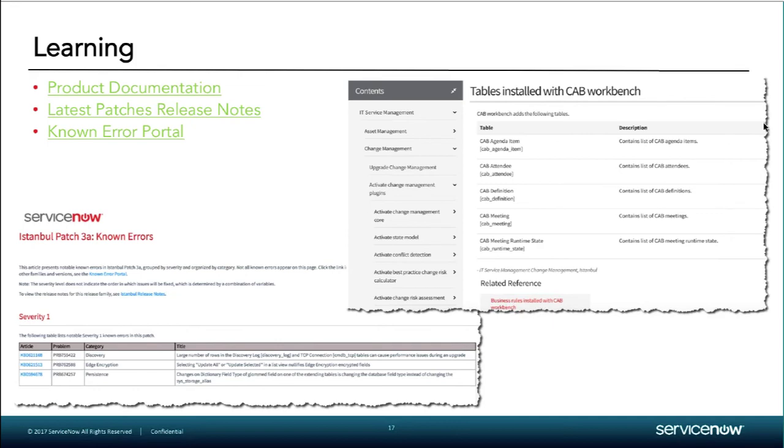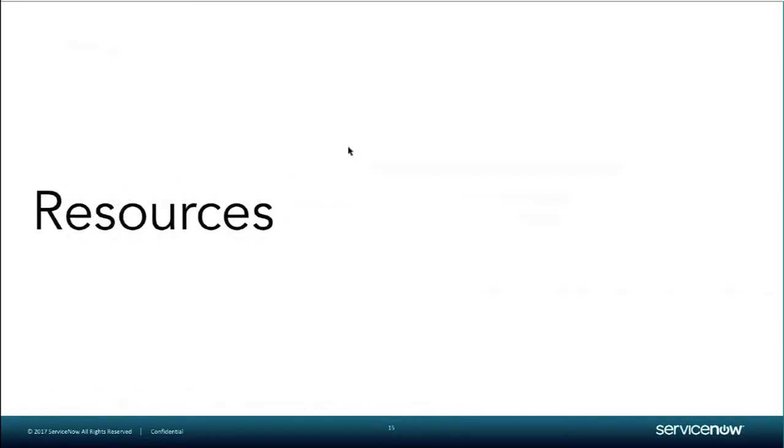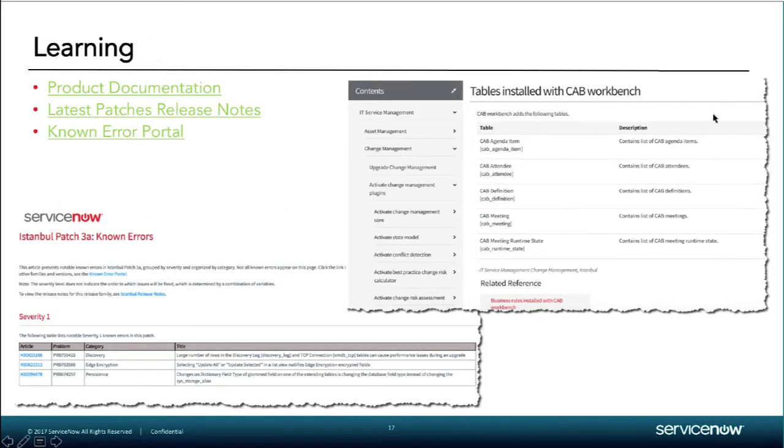And likewise, there is a known error portal, just in case you found something that is not working. You may want to check out the known error portal first if we have already addressed that, and then open the support ticket with us if that does not resolve.